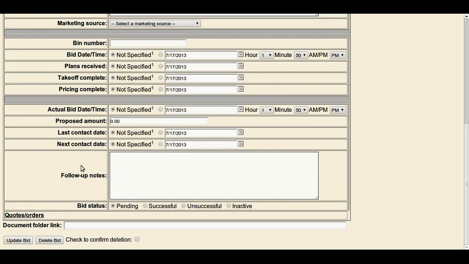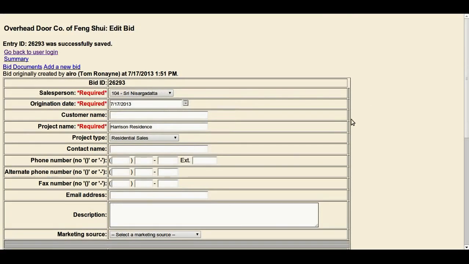So now we've recorded the fact in the system that we've got to give somebody a price. So we're going to go to update bid, and that creates the bid, gives it a number, and saves it. So I click that button, and now I've got a bid. It tells who created it, what time, and now my basic information is in there.